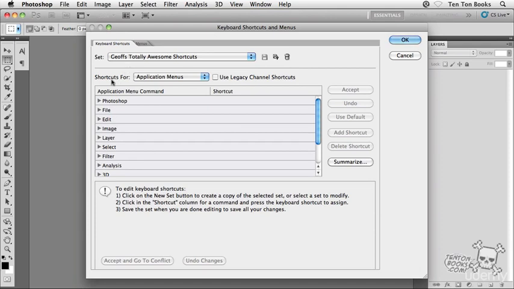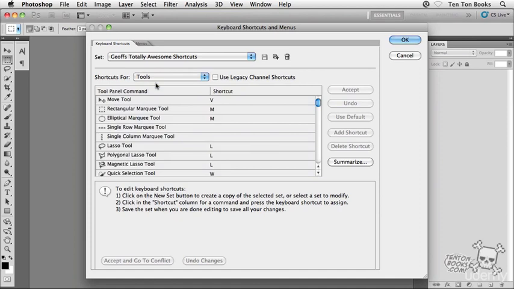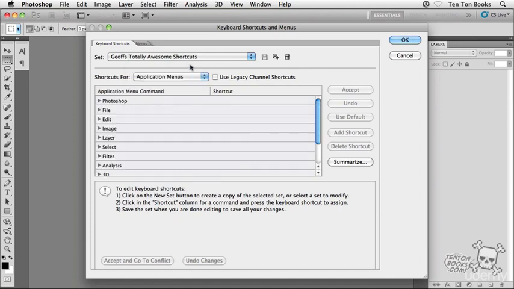So what I'm going to do is set the Shortcuts For drop-down menu to Application Menus. However, if you want to go on a rampage and explore on your own, know that you can set shortcuts for panel menu options, where we just were, by the way, in the previous exercise, and also for your tools as well. It's super awesome. So make sure you're on Application Menus. And here's the shortcut that I want to change. Maybe I should have mentioned this before we actually dug into this dialog box.